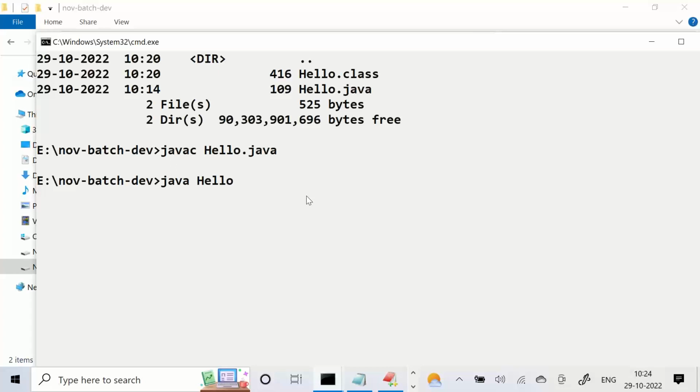You need to specify only the name of the class, not the .class extension. It is a part of the syntax. The syntax is specifying only the name of the class. The name of the class is hello. You got the output as hello one.